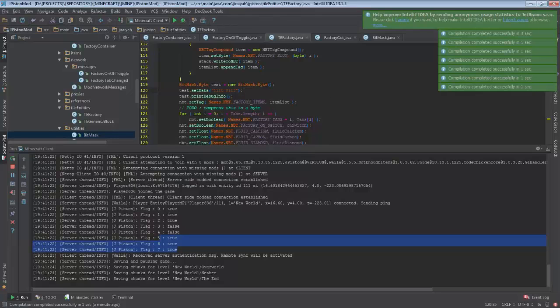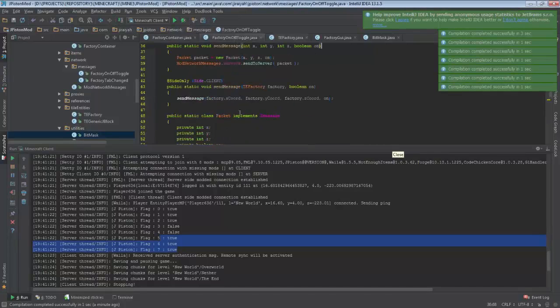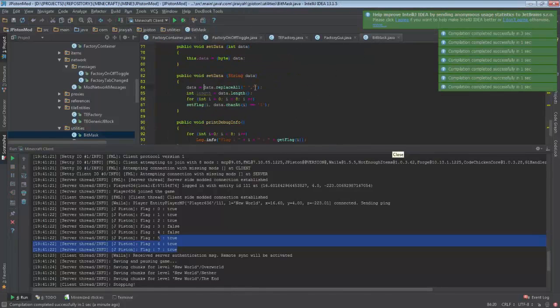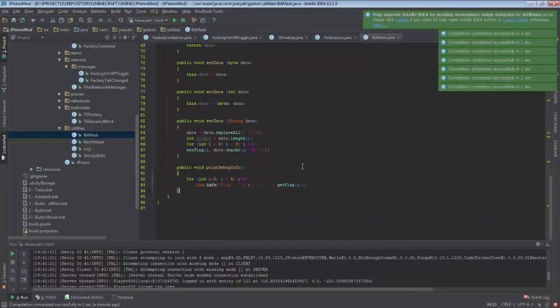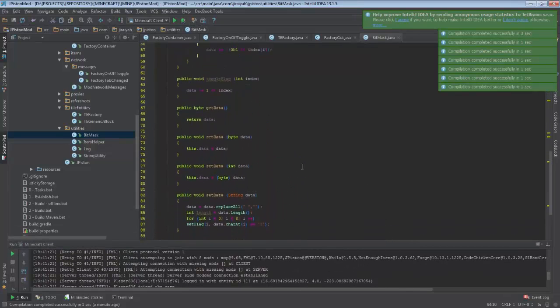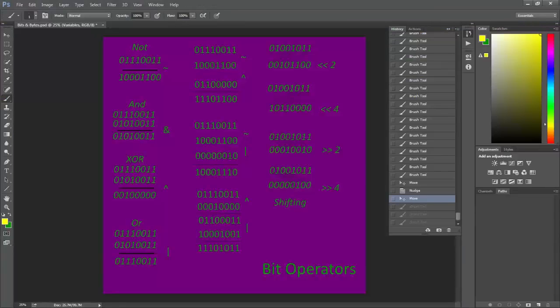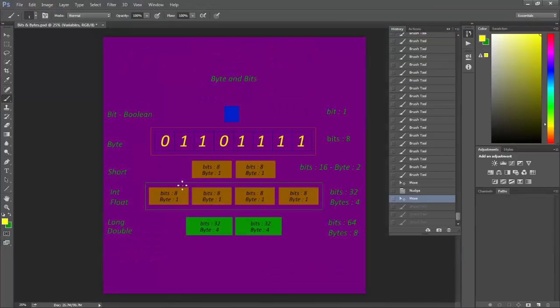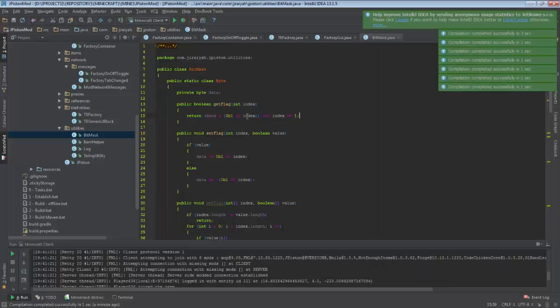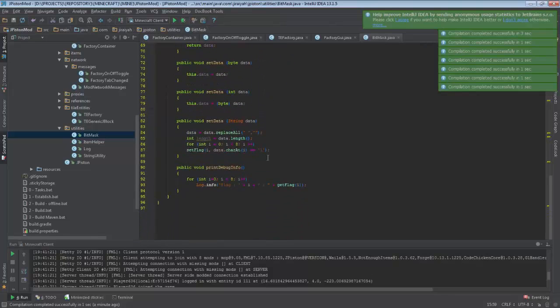Okay, so now I can set, and I should use replaceAll. That's good. So now I can read and write data into a byte structure. Now, if you recall from our previous lessons, this is a byte. The next one is a short, and then we will have int and long, okay?